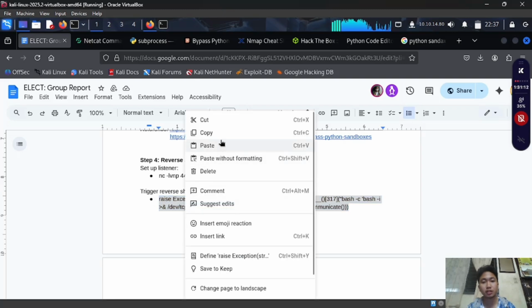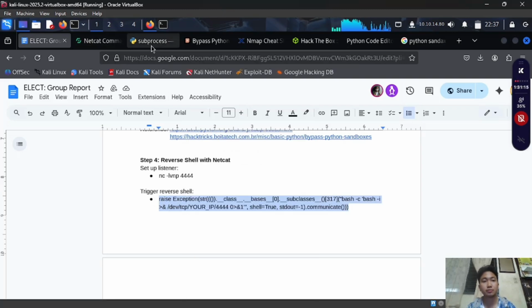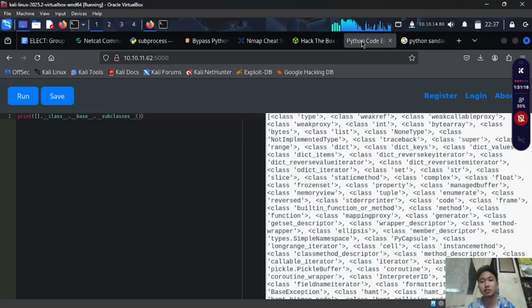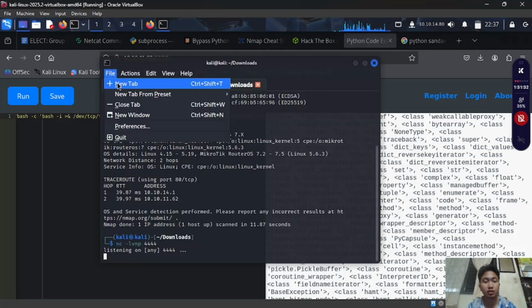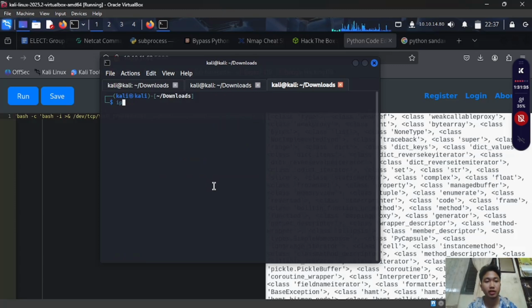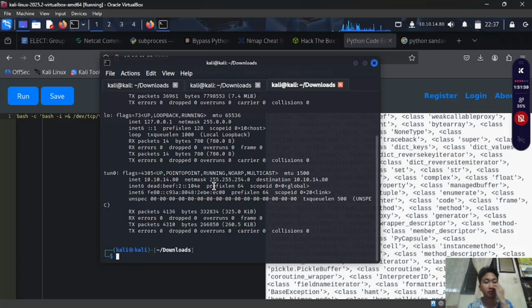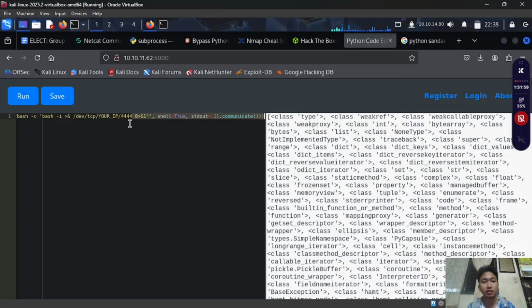So let's copy this and try it on their machine, which is the Python code editor. Your IP is the IP that I have on my machine. My machine is currently on, let's try ifconfig. The meaning of ifconfig is we will look at all of the networks. This is the tunnel, and this is the IP address that was given to us by connecting to the VPN. So we are on 10.10.14.80, which is the same network as the target.